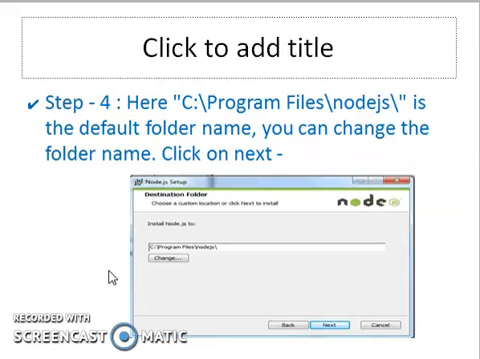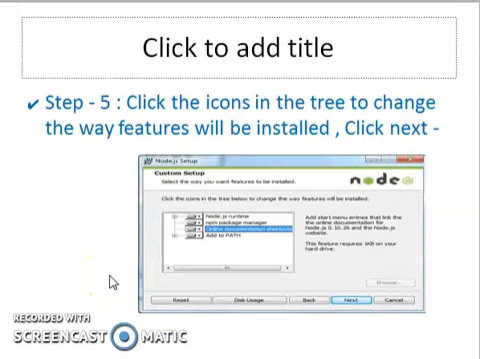Whether you need to install in the same location inside Program Files, you just click on the next button so that it will automatically install Node.js in the Program Files Node.js folder. And if you agree and click next, then it shows the setup where you need to customize the setup.